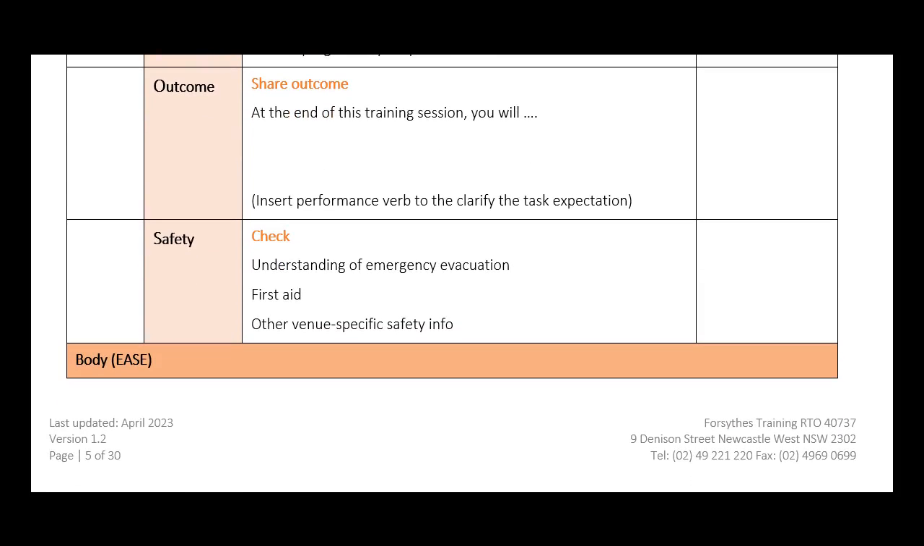Your learning outcome, remember your learning outcome should include both knowledge and performance. So at the end of this training session, you will understand how to do X, Y, and Z and how to perform X, Y, and Z. And finally, your safety check.